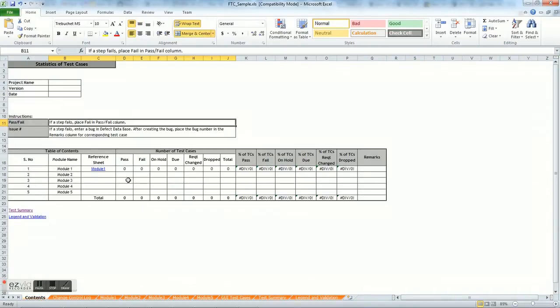You would also see this. This all count would come in from the module sheet. For example, in the module sheet, when we are going to have a look at it, we would see we are capturing the pass, fail, and other results. So that count is going to appear here. We mainly have pass, fail, on hold, due, requirement change, and dropped. And then we have the total count, which is the summation of all of this.